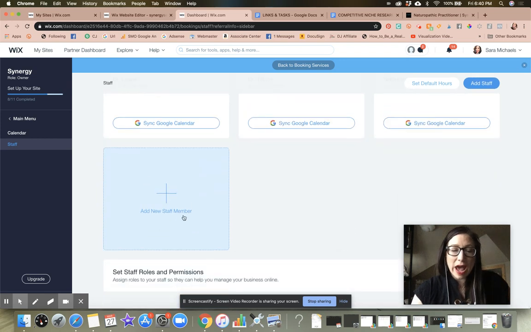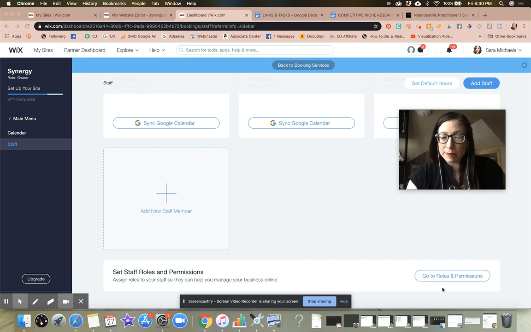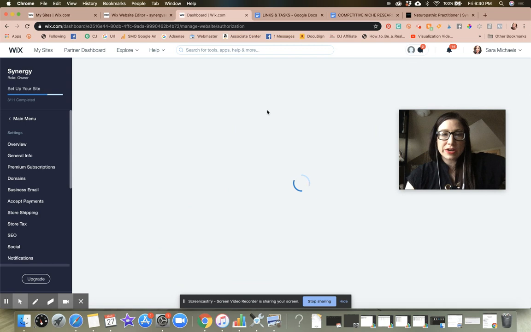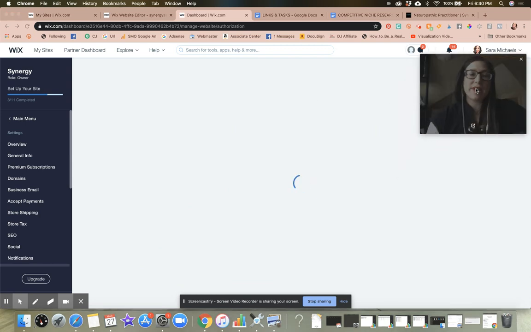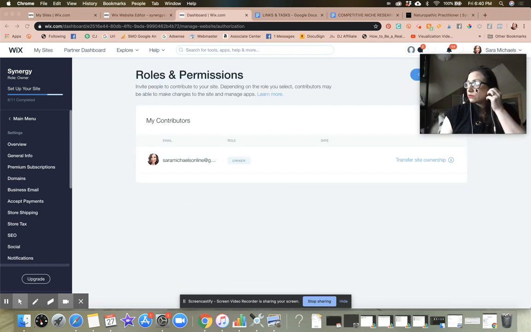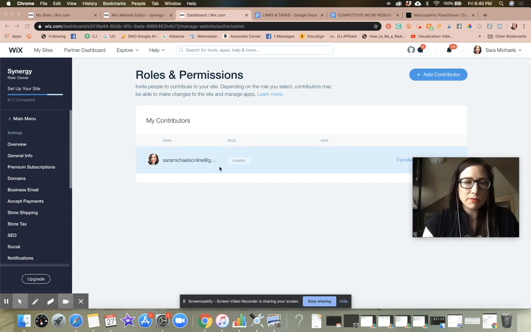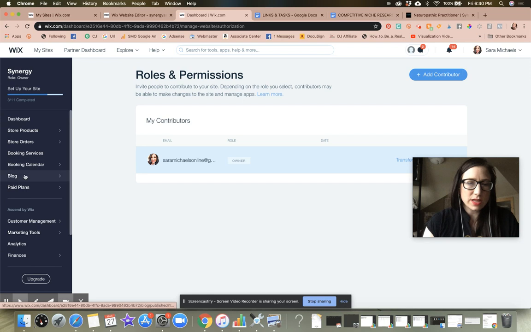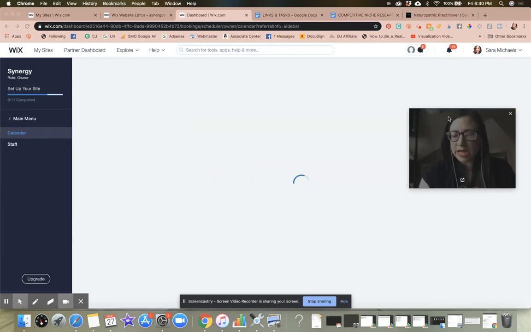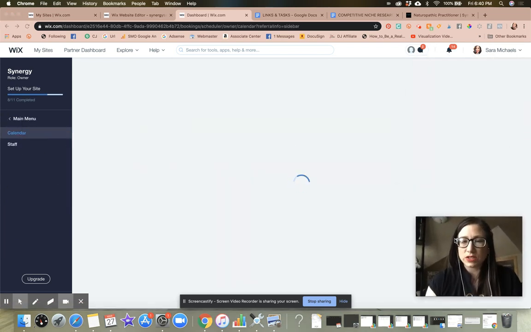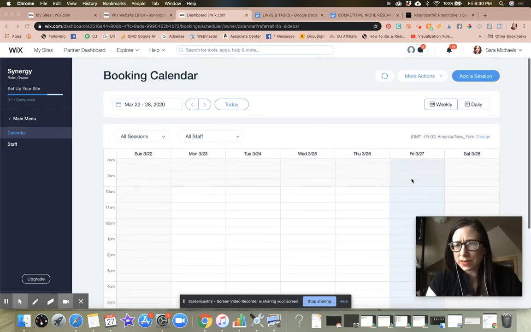If you need to add a new staff member, you just click on that plus button. I think it's unlimited. You can update the roles and permissions here. We're going to click on that and check that out. No, that's not what I wanted. I don't know why this popped up under the booking calendar. So let's go back to the booking calendar. I thought there were different roles on the calendar, like a calendar owner or something like that.